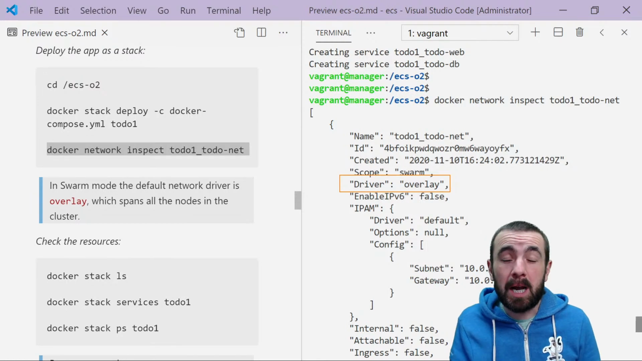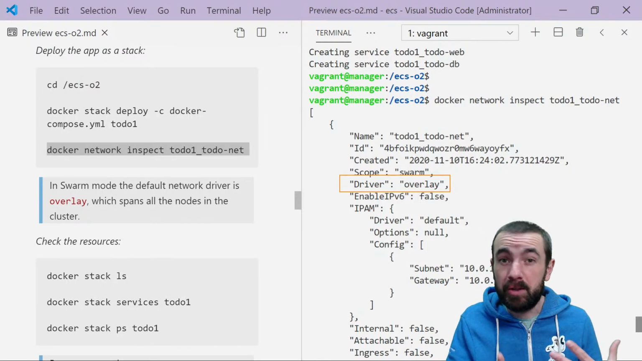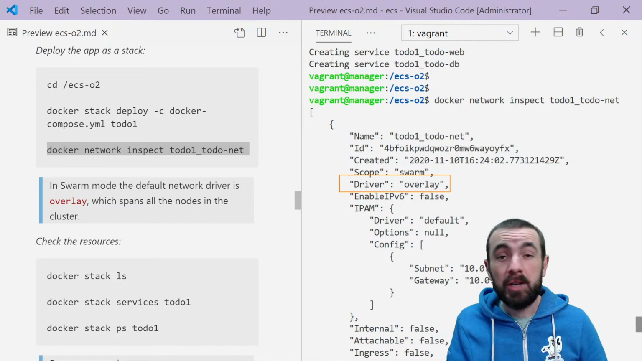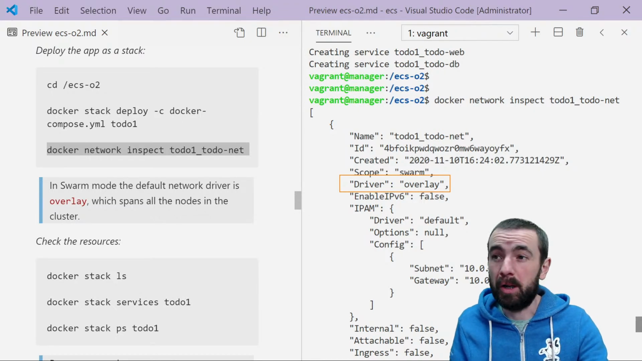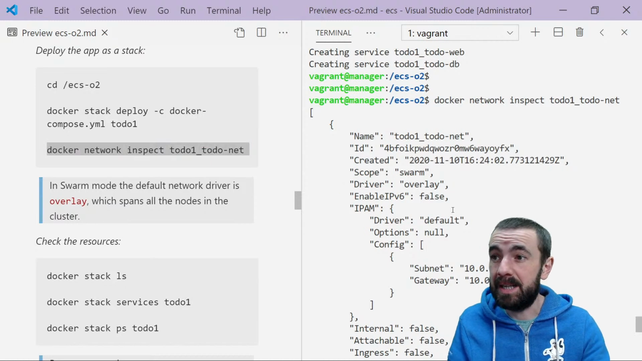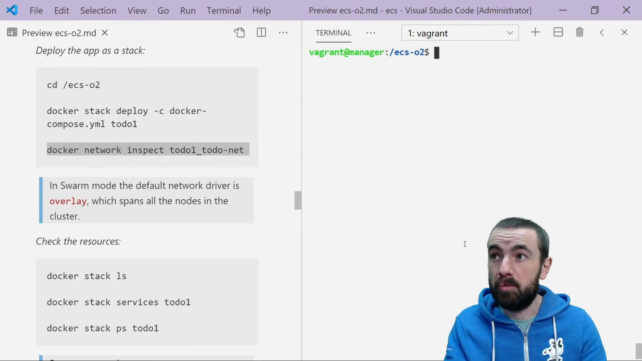So within an overlay network, containers can reach each other by using the DNS name for the service, just like they would on a single Docker machine or with Docker Compose. And because I'm in Swarm mode, that is the default type of network that's created for me. So I've got everything up and running, so that should all look good.